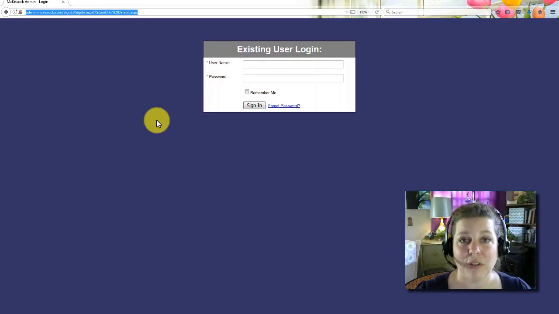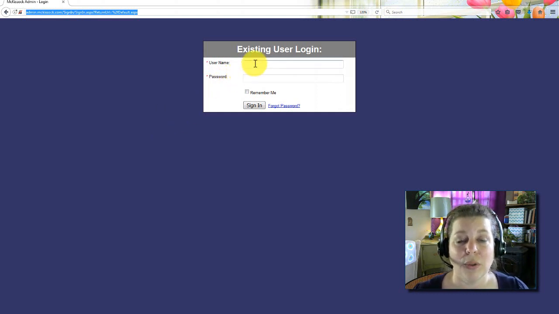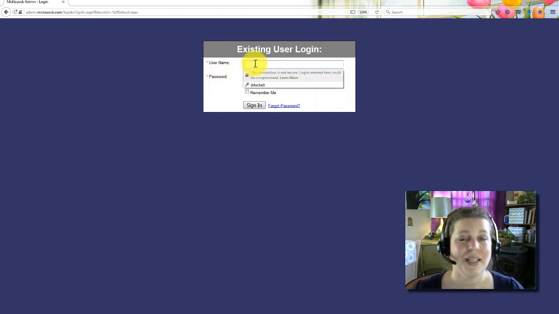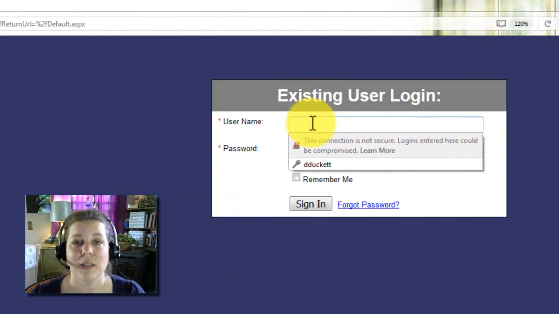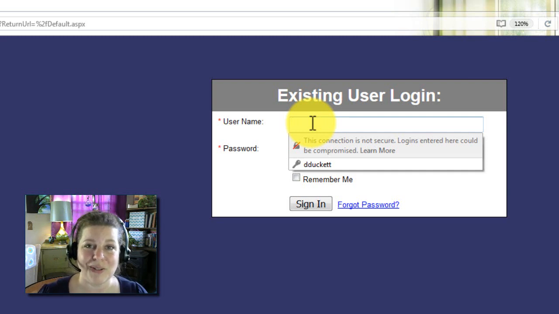You're going to go to this address right above me at admin.mckissick.com. So your window should actually look like this right now. It's our login screen for the admin.mckissick.com website. Your trainer, supervisor, manager, team lead, whoever is mentoring you in this process should have given you a login, username and password, so you can get into this program. So if you need to pause and get that information, go ahead and do that now.